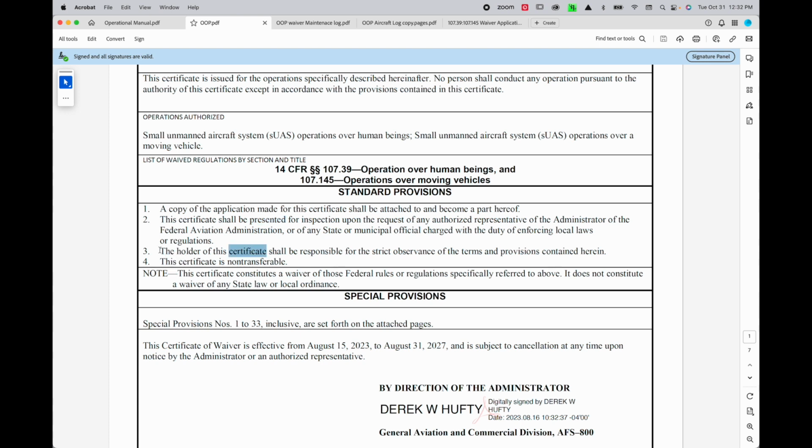And here is why I won't let anybody else fly, except under very, very limited circumstances. I will not let other drone pilots fly underneath my waiver, because it's your butt in a sling if something goes wrong. As a certificate holder, you are responsible for the strict, love that word in here, observance of terms and provisions contained herein. So if you let somebody else fly under your waiver, I would definitely be the person in charge, the PIC anyway, and let them be the person manipulating the controls, which means you're standing right next to them. That way, if something goes wrong, you can make sure everybody's doing what they're supposed to do, and so you don't get in trouble. And we never want to be in trouble.